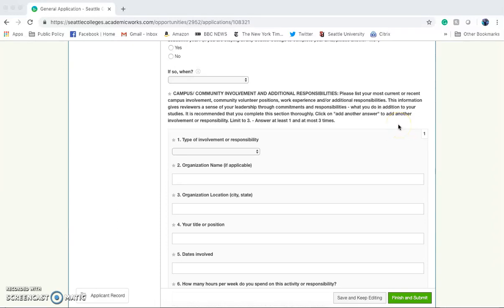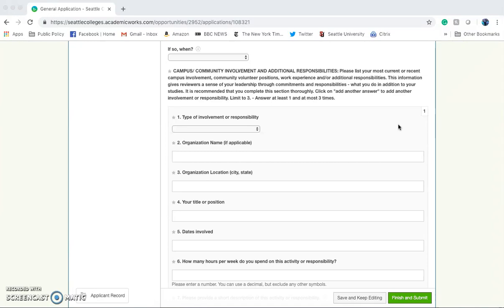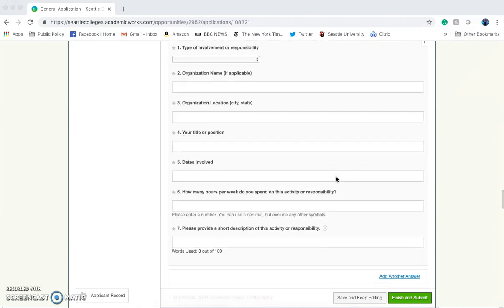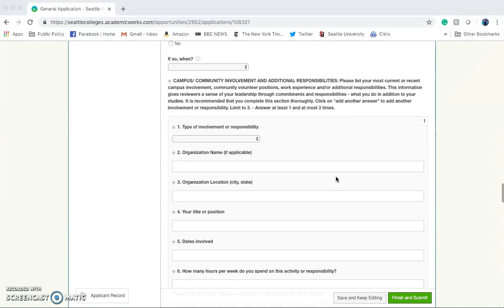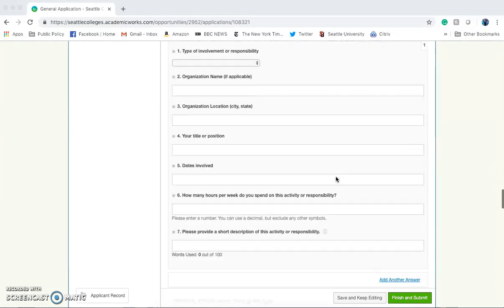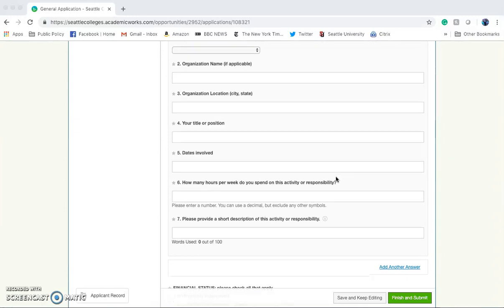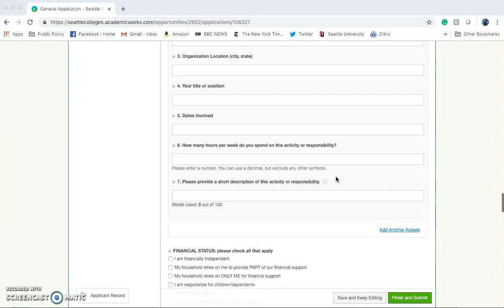After you are finished filling out some of the basic profile information, we'll ask you about your campus, community involvement, or other activities you're involved with. Please limit this section to 3 answers. For example, you might be involved in student government, have a part-time job, and also have responsibility in taking care of a younger sibling. You need to answer at least once and at most 3 times in this section. Again, please answer these questions as thoroughly as possible.